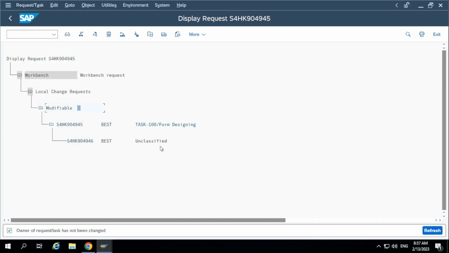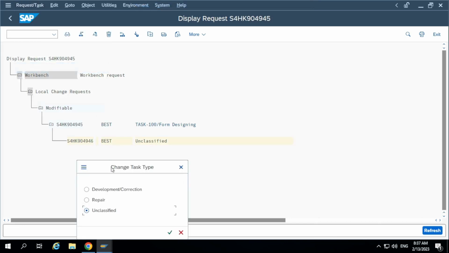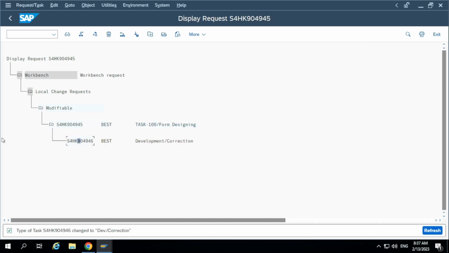Now the type is unclassified. Now we need to assign a type. Go to request, change type. Select development correction. The task type is development or correction. Right? Change the type.